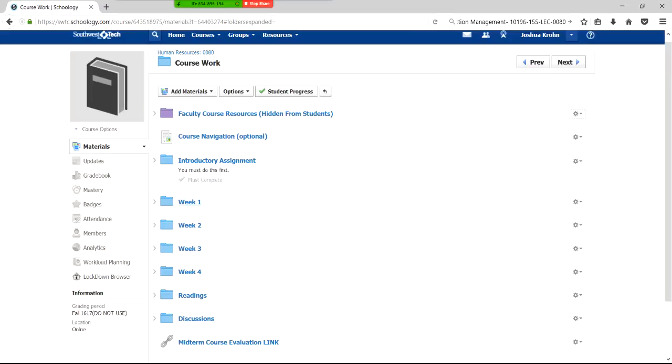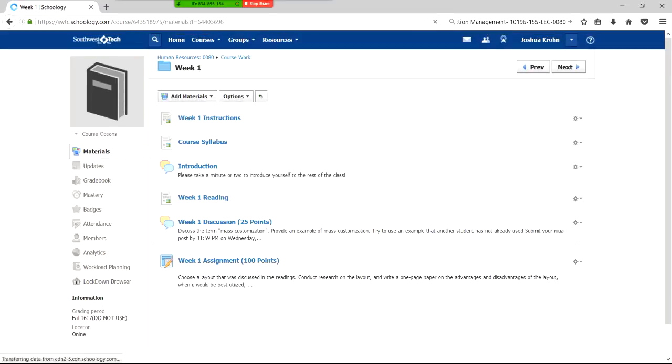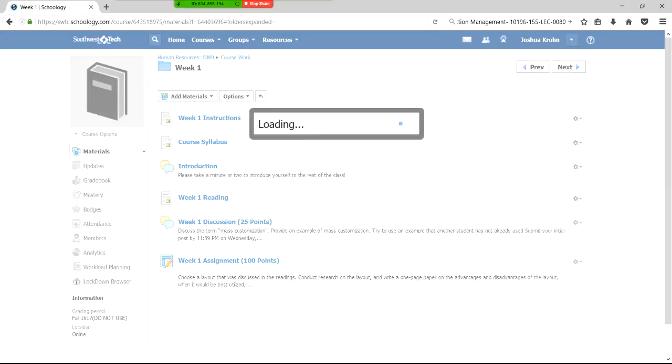So the way that I do it is I go into week 1 in this case, and I find my stuff that looks like it has a grade attached to it. So like the week 1 discussion I can see is 25 points. And the week 1 assignment I can see is 100. So what I do is I find that stuff that I know is graded. I do that little gear drop down again. I pick edit.